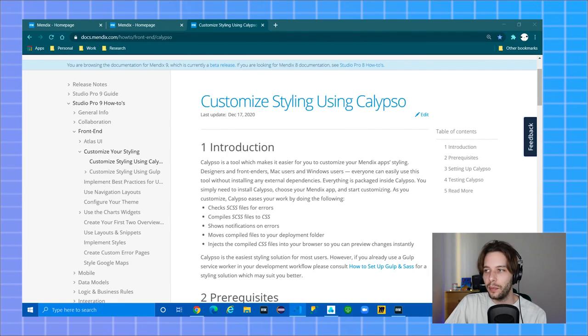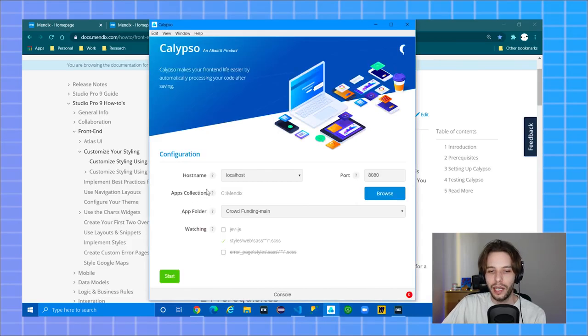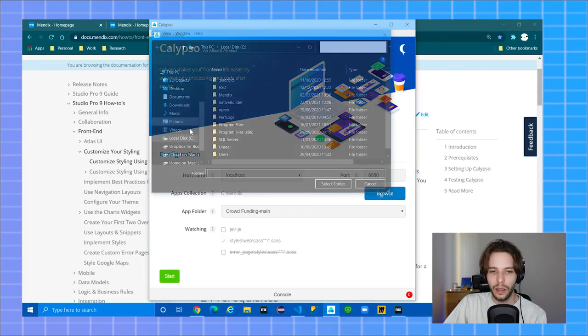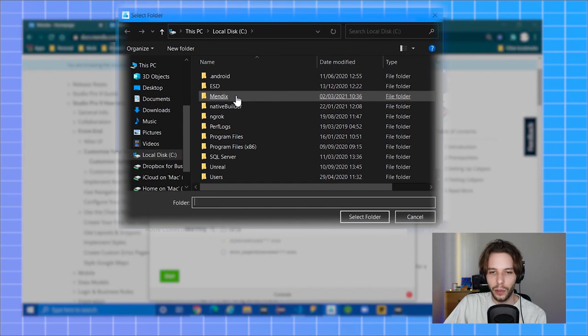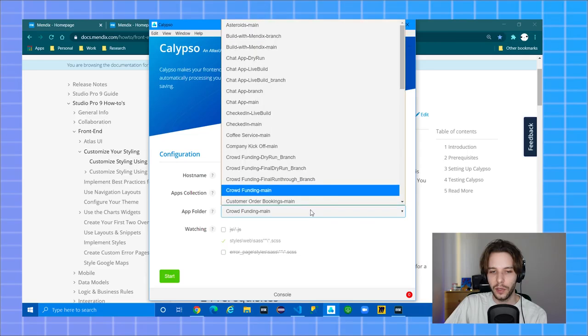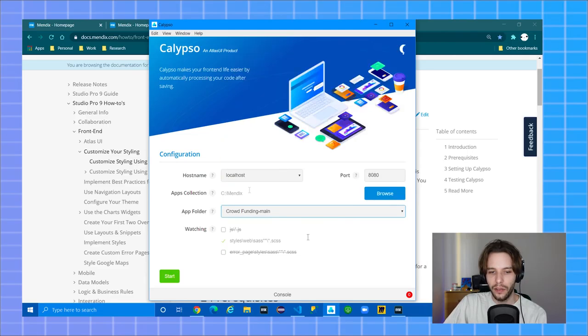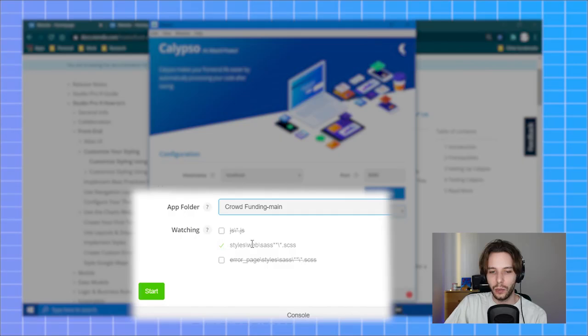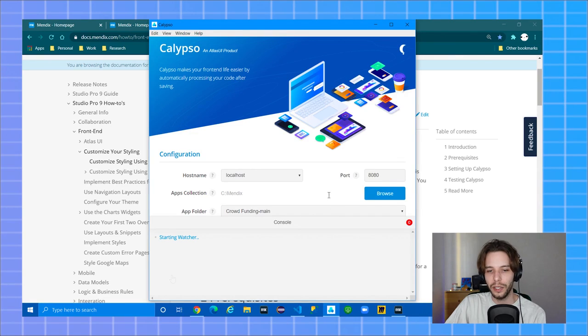Once you have everything set up, you will have to start Calypso so it can watch for changes in your style sheets. Simply open Calypso and browse for your app collection file. Select the file where all your Mendix apps are and click Select Folder. Next off, make sure it's listening to the correct project by selecting your app folder from the drop-down menu. Finally, make sure it's listening to styles web sas.scss and click Start. Calypso is now listening for any changes made to your style sheets.